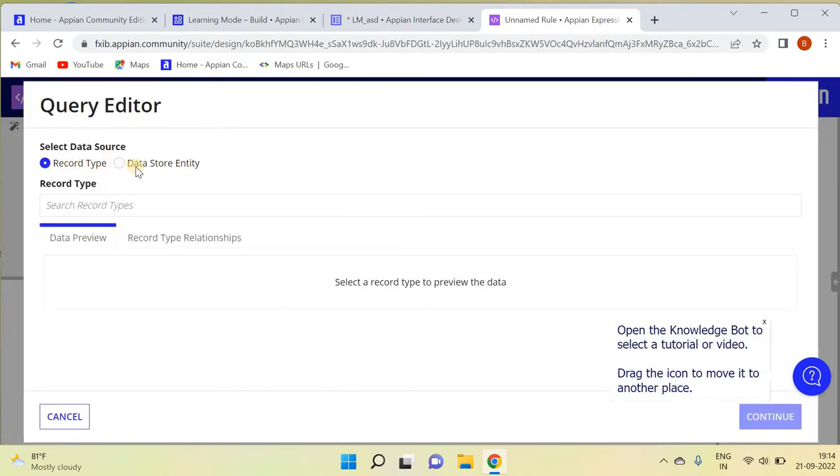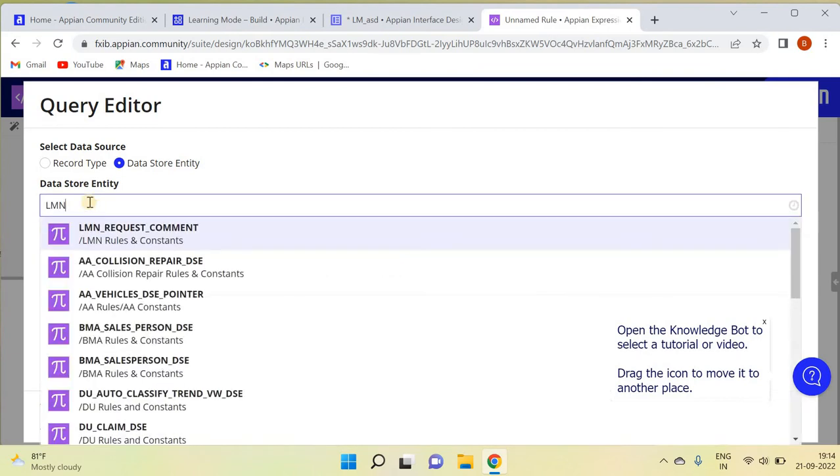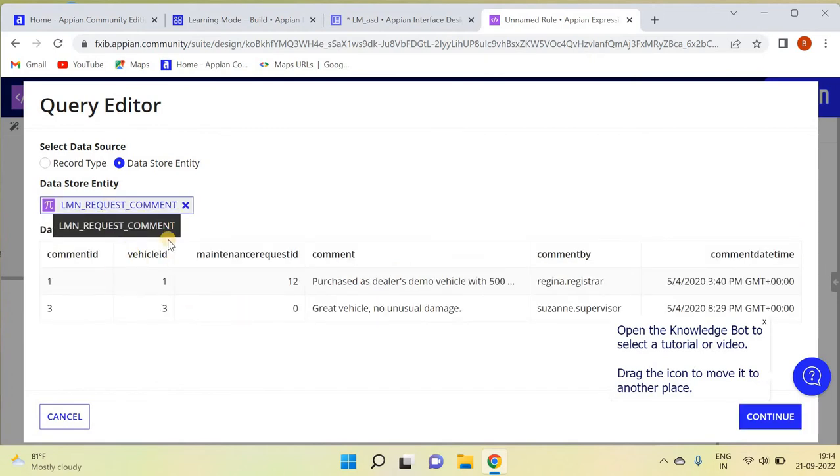So record type or data store type, data store entity type. I'll be needing it from the data store entity. So here, write down the data store entity, and if you write it, you will get the data store entity. Here I have some data in this. So what I'll be writing is continue.